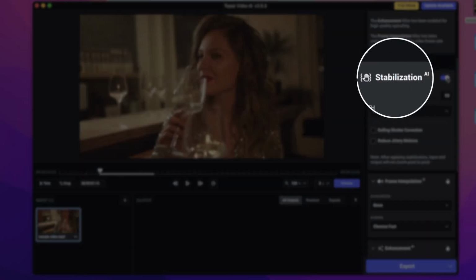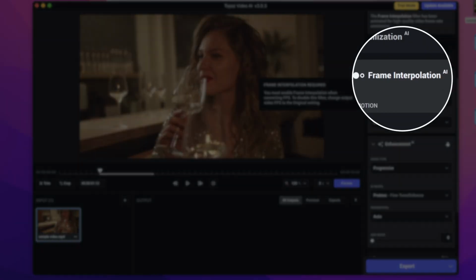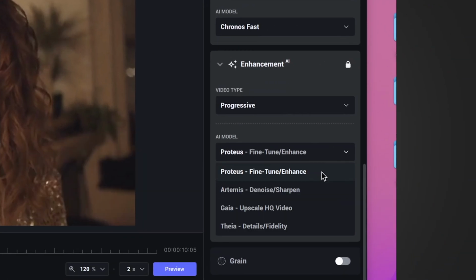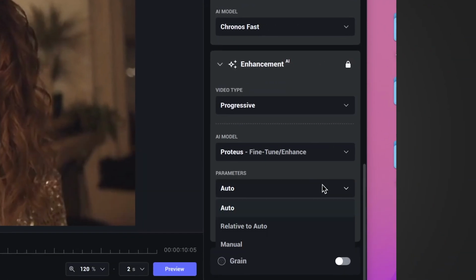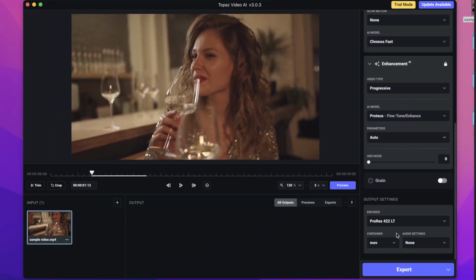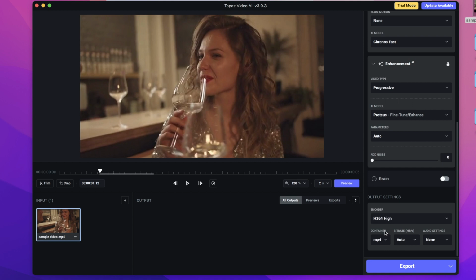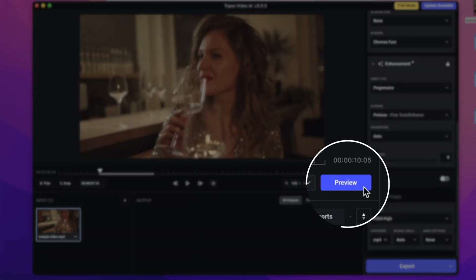Here you can manually set stabilization, frame interpolation, enhancement. Also, you can choose the AI model, set parameters, even add noise points. In the output settings, we choose the output MP4 format. Let's preview the effect of the enhancement.